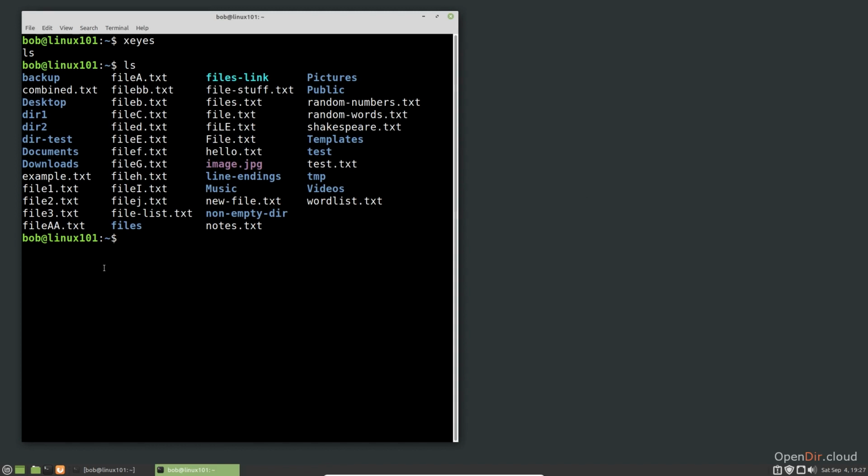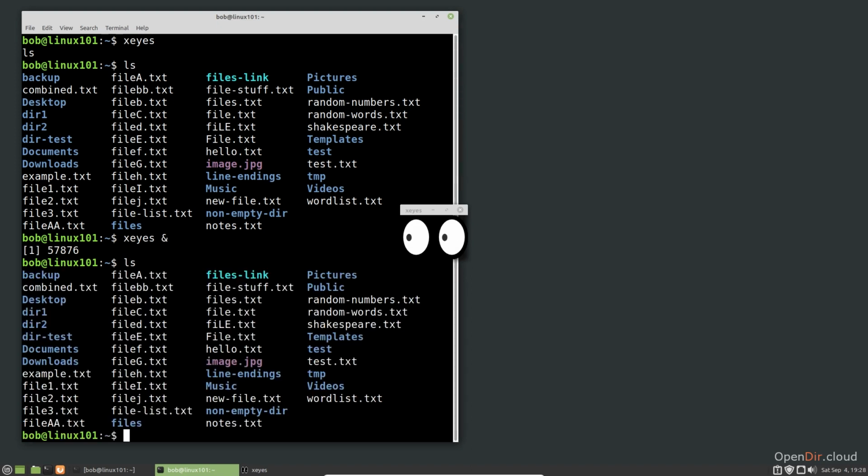While you can only have one foreground process, you can have multiple background processes running at the same time. To start a process so that it runs in the background, add an ampersand to the end of the command, like this. Notice that xeyes is running and I can continue to type in the terminal.